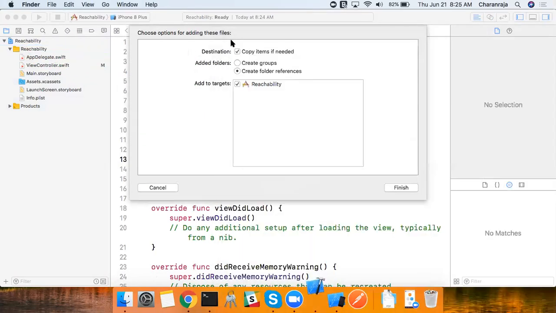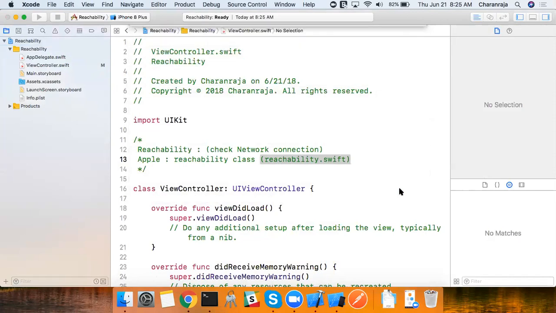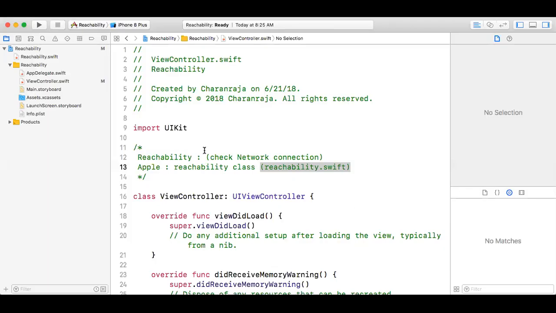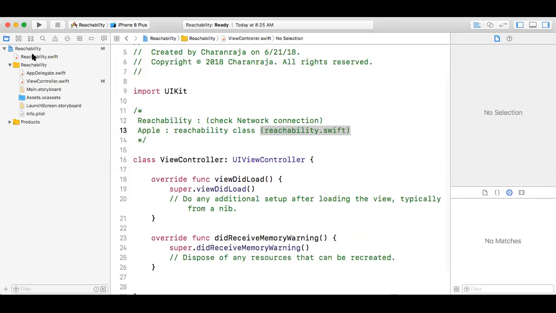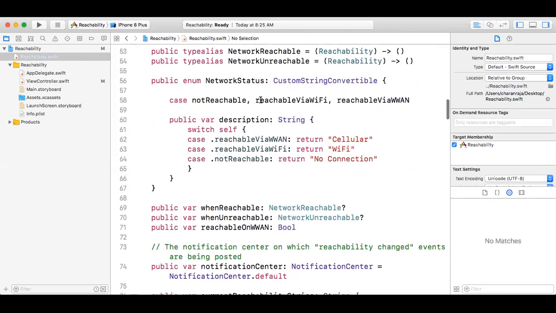Like images, how we add them, the same way you can add this file. And always choose copy items. If I say copy items, then only this file will be added to your project. If not, this file will not be added to your project. So now I am adding this file. If I go to this file, I can find all the definitions they have defined.